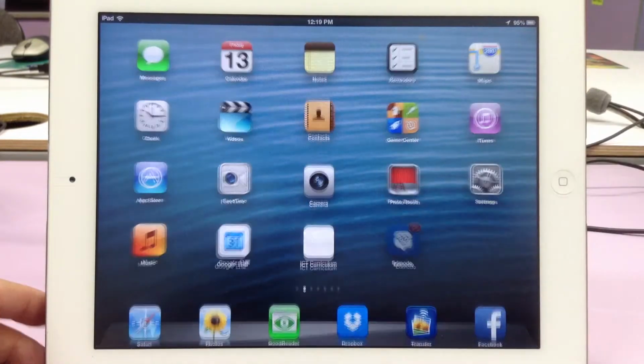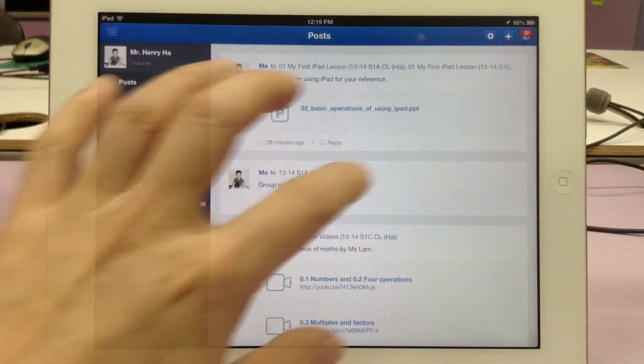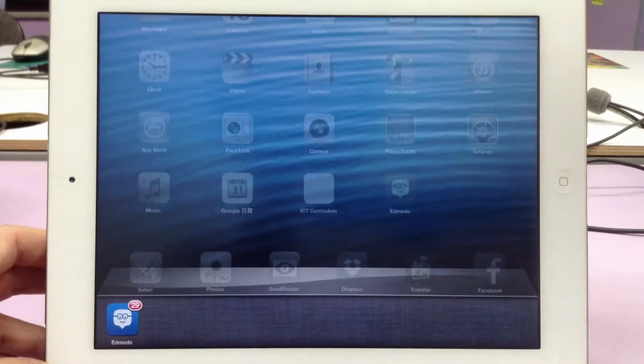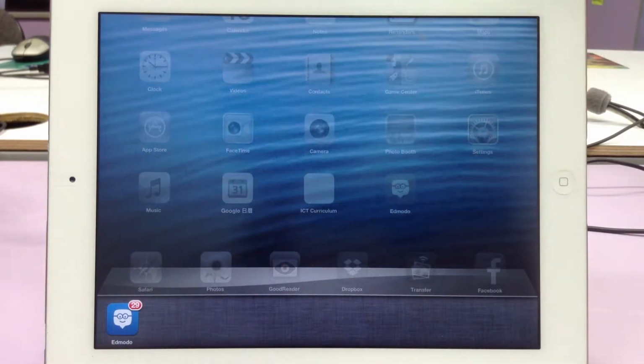For example, this is the app model. To close an app, again we use 5 fingers. To know which app is running, use 4 fingers to drag the screen.